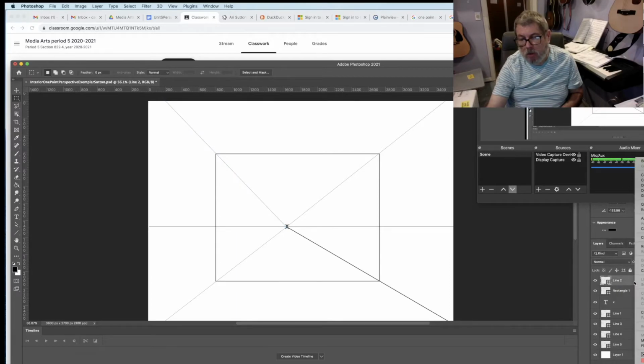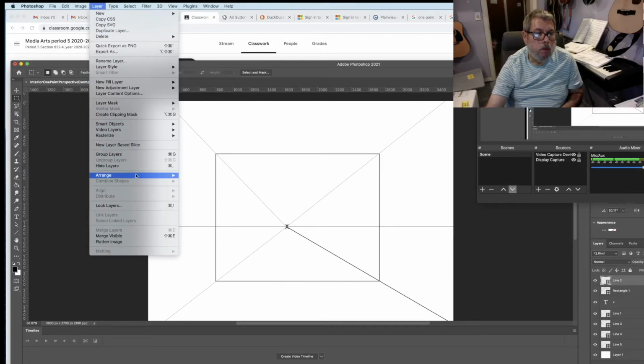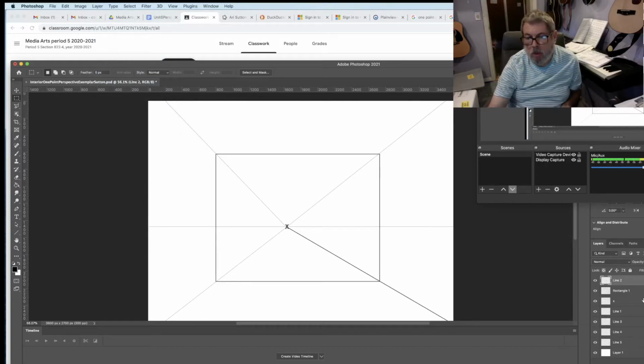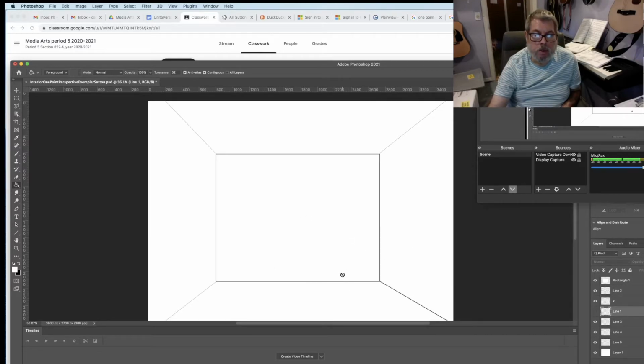Let's rasterize all the lines. So I'm going to go to the layers panel, Layer, Rasterize, All Layers. Now if I take my paint bucket tool and fill that, I'm going to make it a white wall. I'm going to go to my paint bucket tool and just fill that shape. This line is over it, so I'm going to move it back. You can see now my back wall is white here, and I've gotten rid of that, but the edges of my walls are still retained, right?